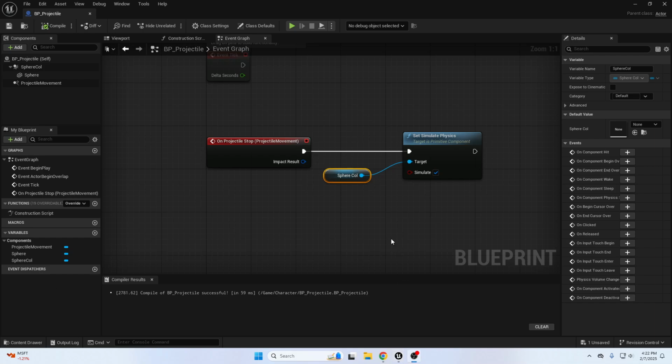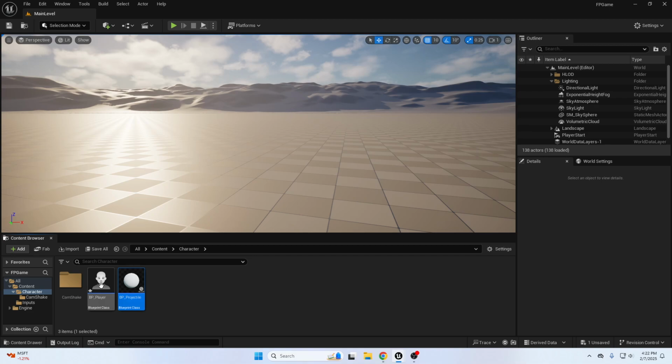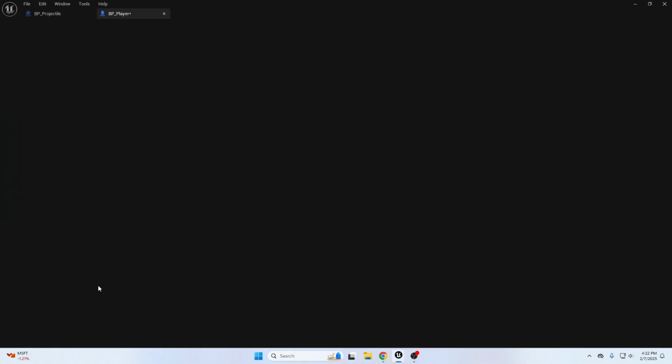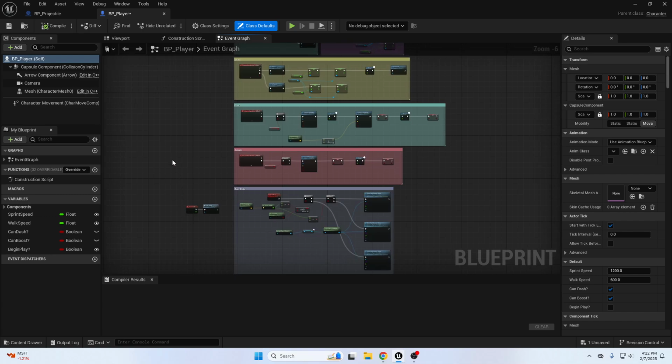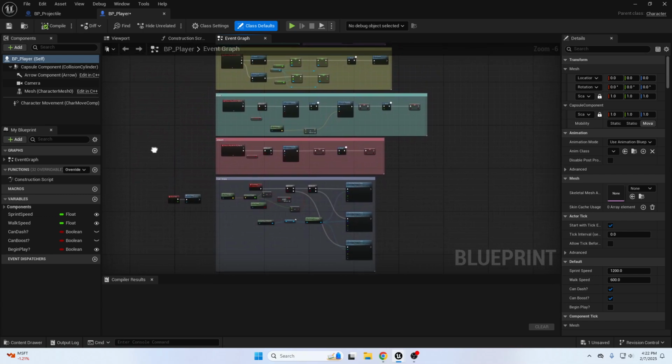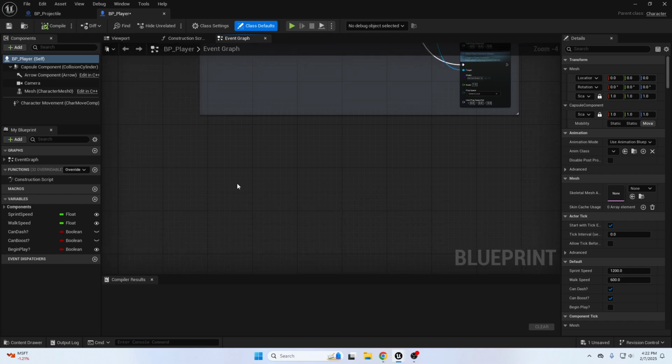If I click Compile and Save, then our projectile is going to work when my character fires it off when I click the left mouse button with my input that we created. Alright, so let's minimize that. We're going to go into our character blueprint now. And there's my blueprint set up for my character movement and my camera shake. I'm going to come down underneath that.